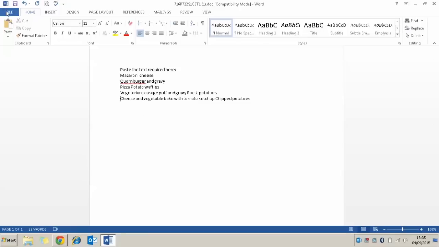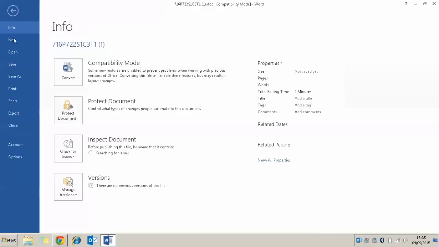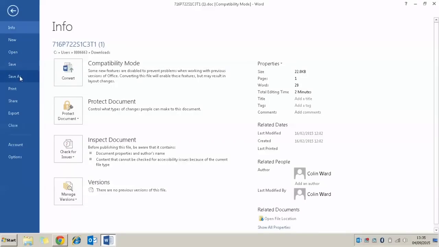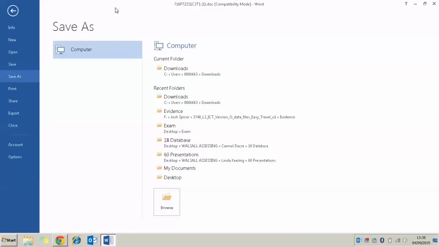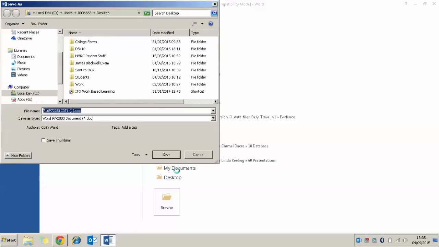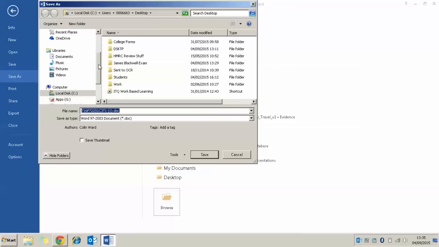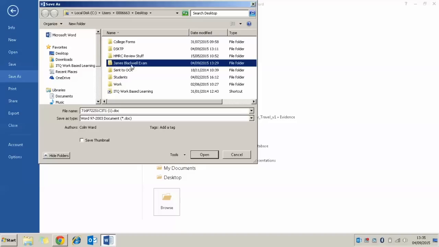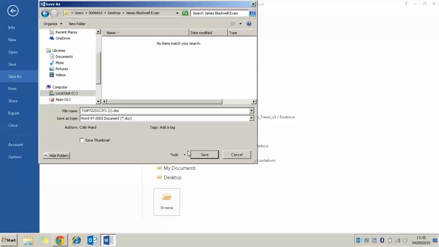And then what I'm going to do, I'm just going to save that now into my folder. So file, save as, find the folder that you've used. So I know mine's on the desktop, so I'm going to go into the desktop folder. And I'm going to find the correct folder. So you can see there straight away, I have James Blackwell exam, double click on that, and I'm going to save that one into there.